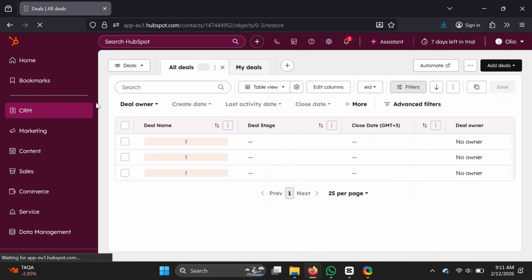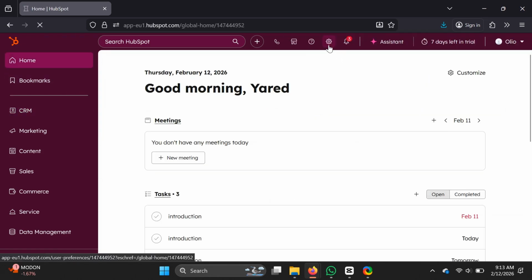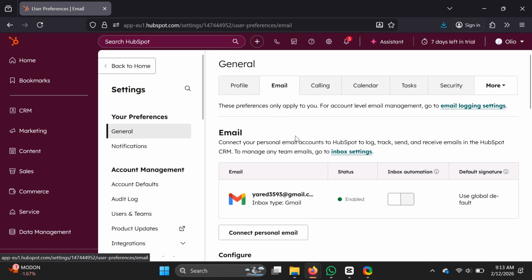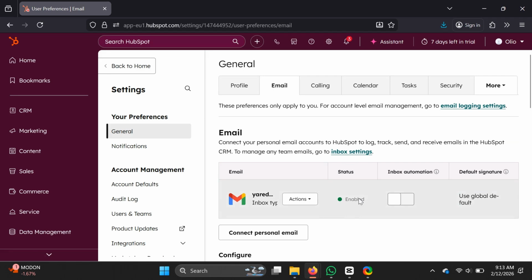Third, for email tracking, click Settings, then navigate to General, Email, and connect your inbox. Once connected, simply check the tracking box before sending an email. Subtle notification, precise timing. And that's the rhythm of it.